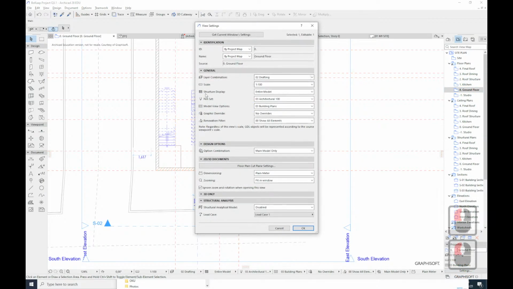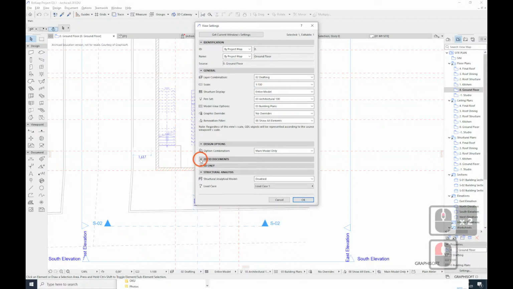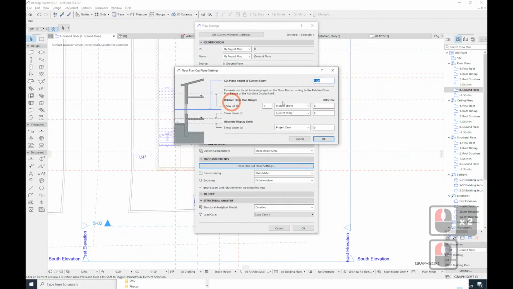Now here, you make sure that your layer combinations, this is where things actually show all elements. Here you go and play with your cut. The way these things are cut and the way it should represent happens here. See here, floor plan. Here you set that. That's why. Make this 1500. Okay. Now you can show certain things. Show up to project zero.